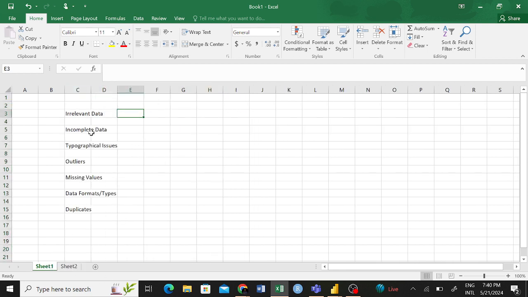And then we talk about incomplete data. An example of data that is incomplete is something like missing values. So you are supposed to have how many people?